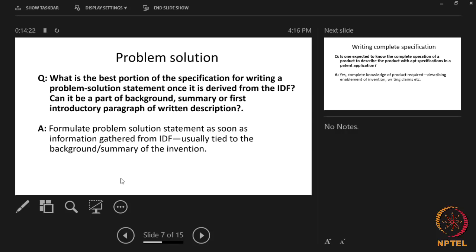As a part of this live cast, as I said, there are 3 sessions. So those who have joined late, we are right now in the first session of the live cast. Soon after the first session, we'll have a second session where we will analyze a patent specification. There we are going to show you the portions of a specification which actually incorporated the problem solution statement. So to formulate a problem solution statement, as soon as you gather the information from the IDF, it will usually go into the background part. The problem will go into the background part, and the solution will go into the summary part.